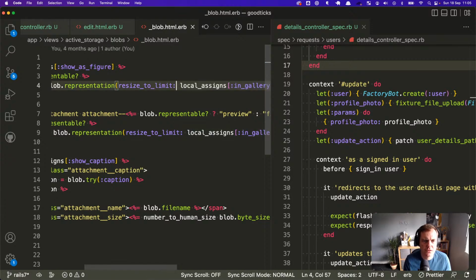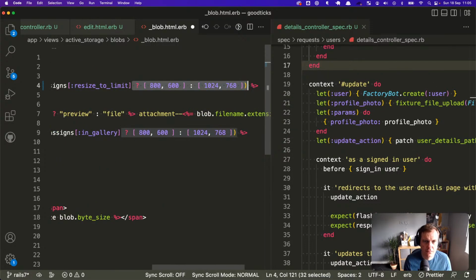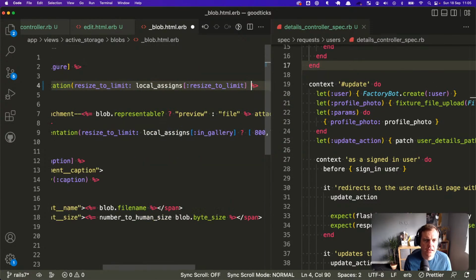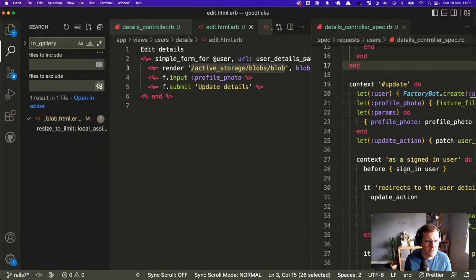Oh, I actually do want the, I don't know if I want any of this partial at all for now, actually. But let's take that out. Let me just check. I'm not calling in gallery anyway. That's not me, was it? No. Okay, cool.